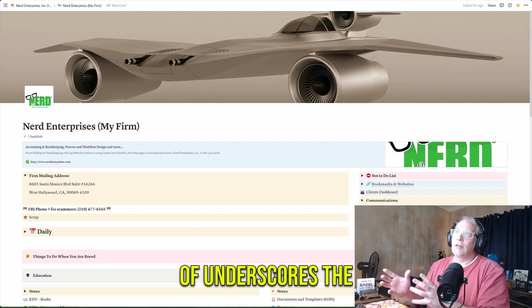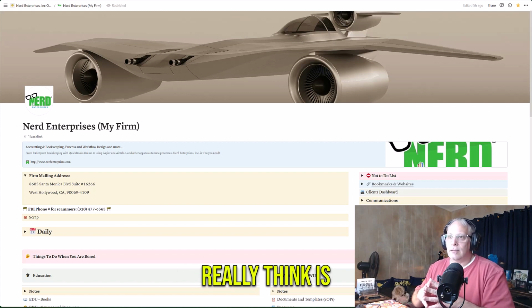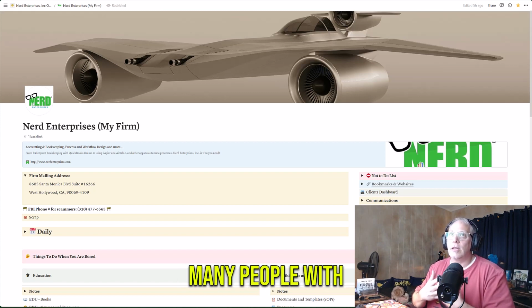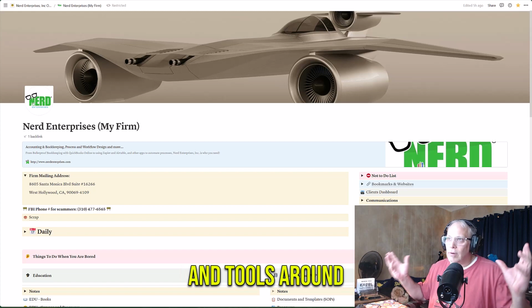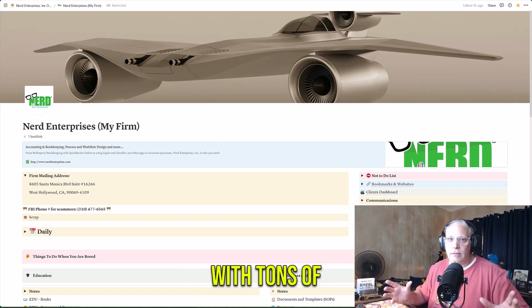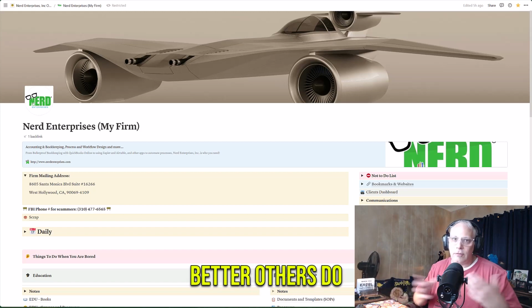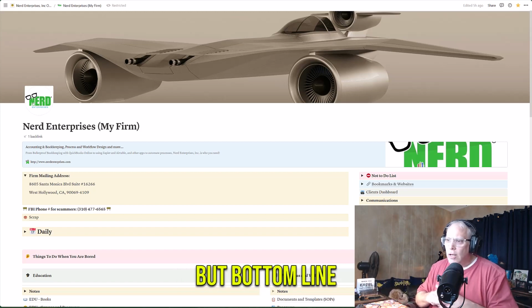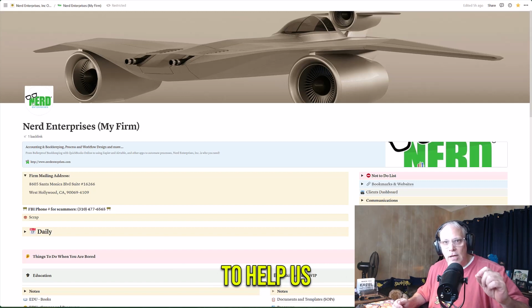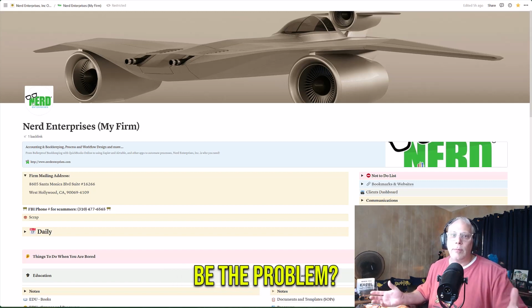And that kind of underscores the point. What I really think underlies the issue behind why so many people, with all these apps and tools around and available, many of them with tons of overlap, many of them do a lot of the same things. Some do certain things better, others do other things better. But bottom line, there is no shortage of tools to help us track and manage everything we need to do and do it efficiently. So what could be the problem, right?